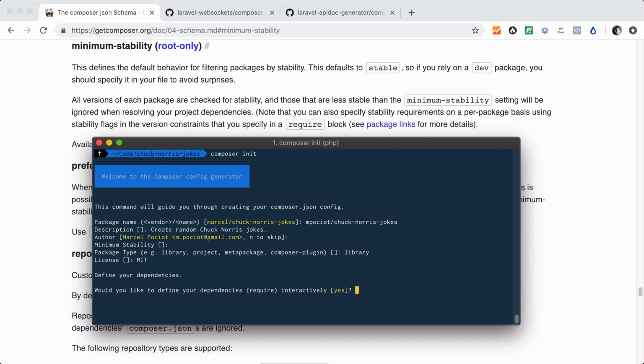Next, we can define dependencies. If we build a package that depends on other packages, then we can add them here. Right now I don't want to include any other dependencies, so we just say no. Then we have dev dependencies. Those dependencies are only loaded while developing your package. For example, PHPUnit for automated testing would be a dev dependency, because PHPUnit is only required when you want to test your package in development mode and not when you distribute your package to other people. But I also don't want to define the dev dependencies just yet.